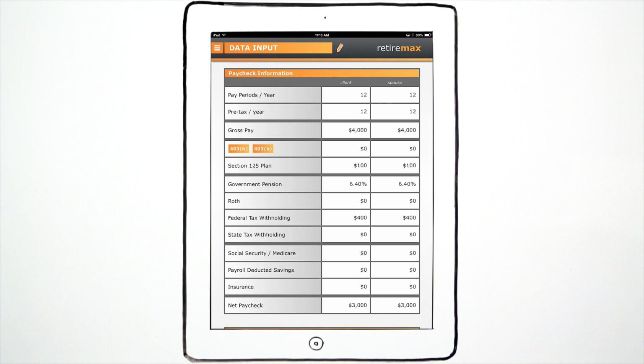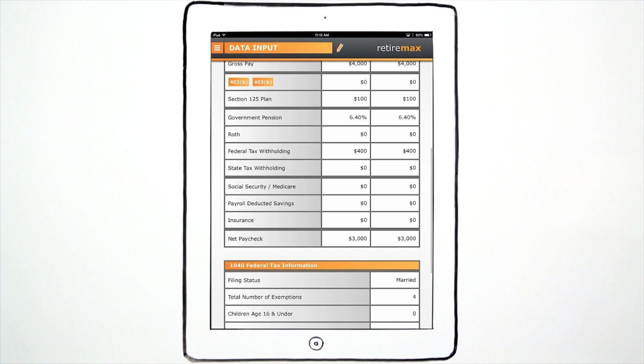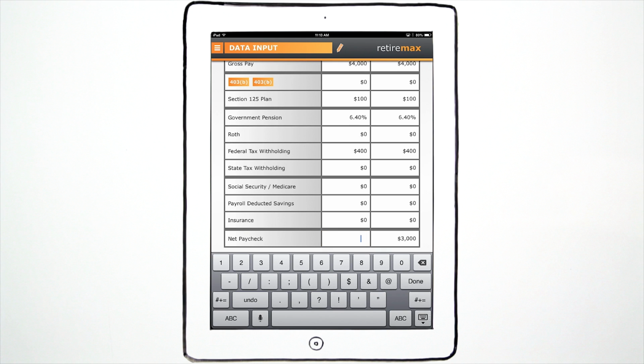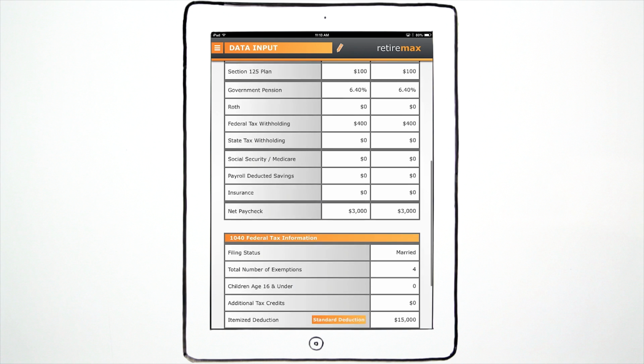Under the Gross Pay, there are two orange tabs. The left one is for the client, and the other is for the spouse. Just tap on the orange tab, and it will rotate between the different deductions: 403B, 457, 401K, and IRA for both client and spouse. If you don't want to enter the miscellaneous after-tax deductions from the paycheck, you don't need to. The software will automatically put the correct amount into Other because the net paycheck amount has been entered, and it will calculate the difference for that cell.